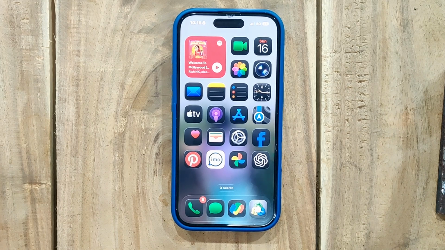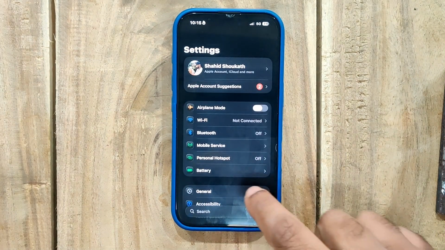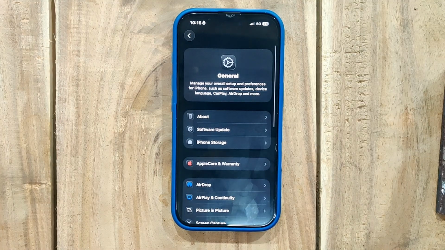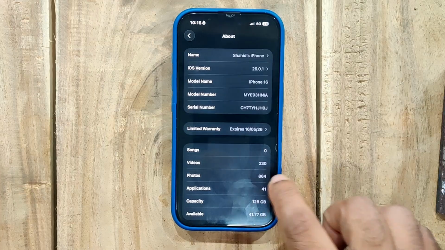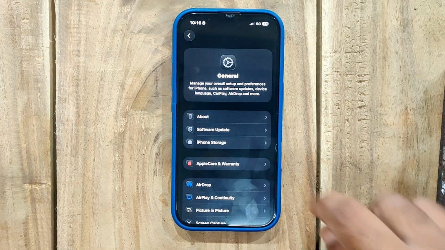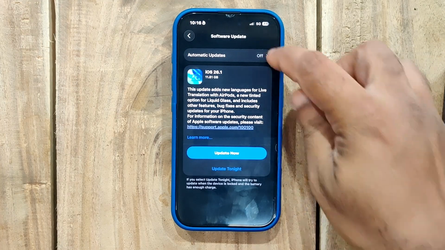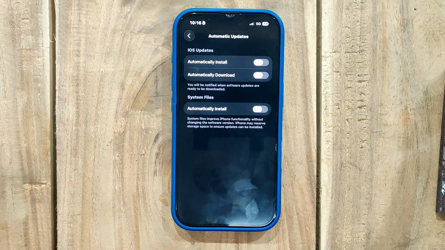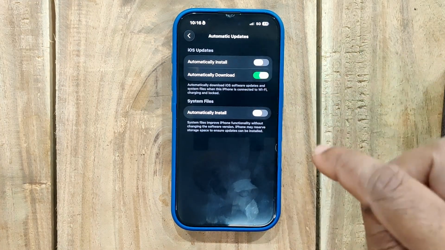Okay friends, just open your settings application, then scroll up, then select general, then select software update. Select software update. Okay, and you can see here automatic updates are turned off. Tap on that, then tick on automatically download, and you can also set automatic install.